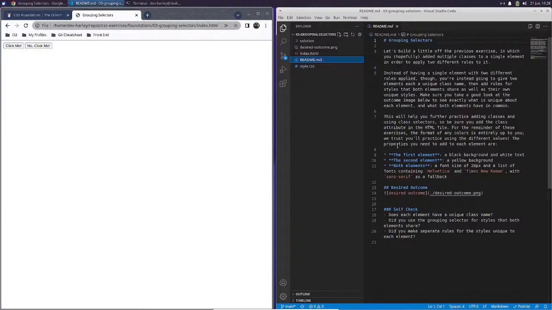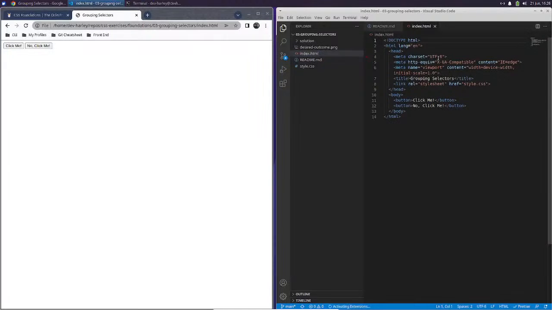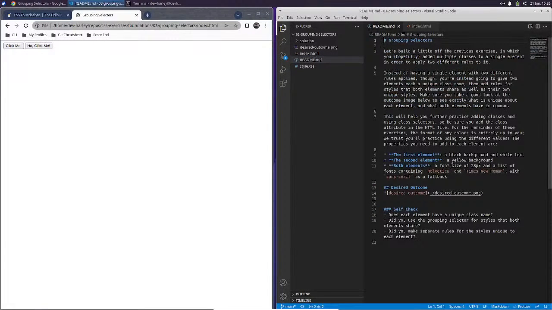The properties you need to add: the first element, a black background and white text. Second element, a yellow background. Both elements, a font size of 28 pixels, and a list of fonts containing Helvetica and Times New Roman with sans serif as a fallback.